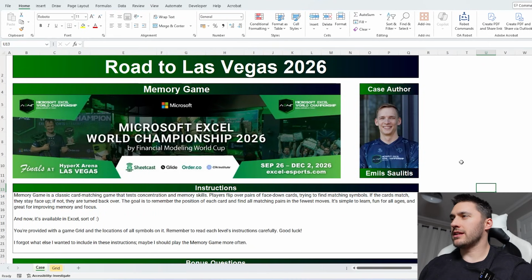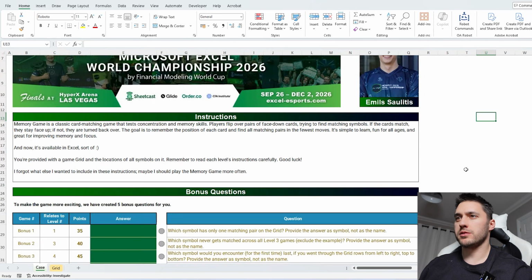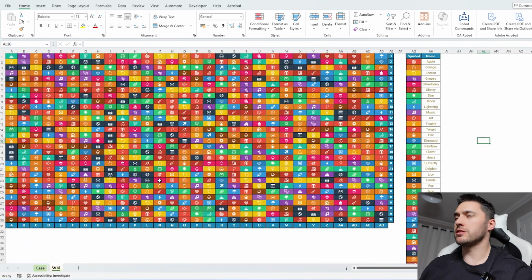Alright, today we had round 2 of the Road to Las Vegas Excel competition. This was called Memory Game by Emils, so it was basically a grid of cards and players take turns turning them over to try and make pairs, and they remember where old cards are. So if they flip an apple card over, then an orange card over, they'll remember where they are for if they ever flip an apple and orange again, so it's quicker for them to match something.